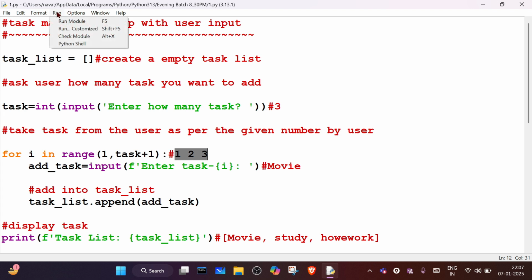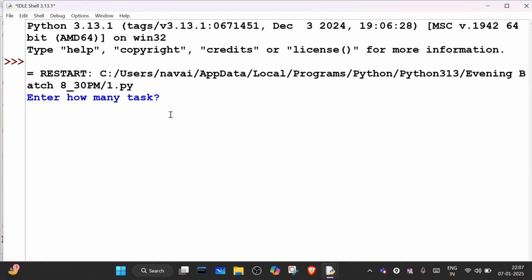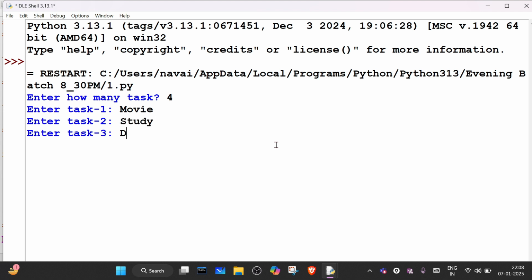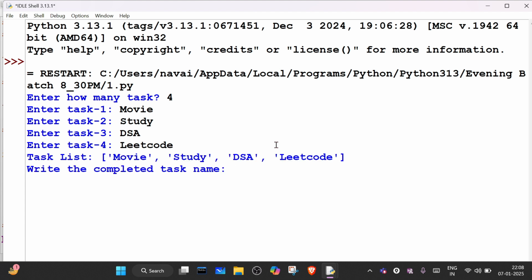Okay, so now how many tasks do you want to enter? 4 tasks. One is watch movie, second is we have to study, third, we have to solve the DSA problem, and fourth is we have to solve LeetCode. So this is the task list.